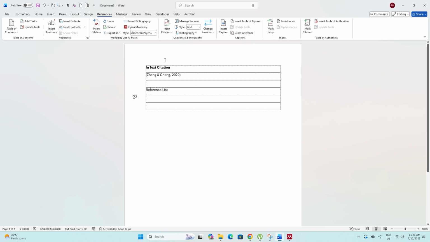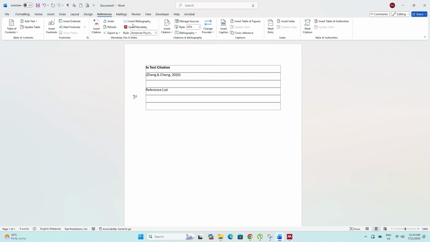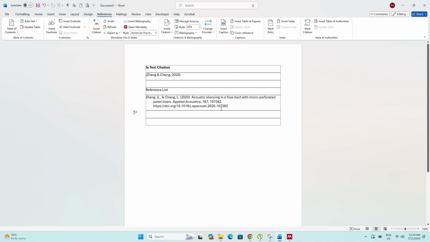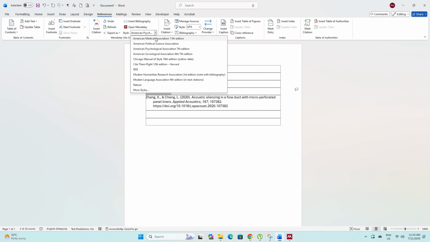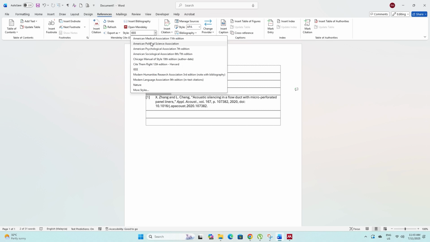To add your reference list, click Insert Bibliography. You can also choose your preferred citation style, for example, APA, MLA, or Harvard. And that's it. You've successfully installed Mendeley Desktop and learned how to use it for easy and accurate citations.